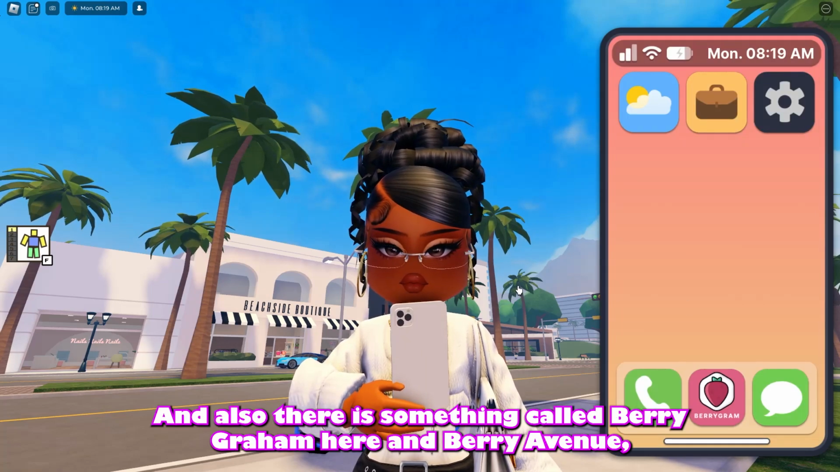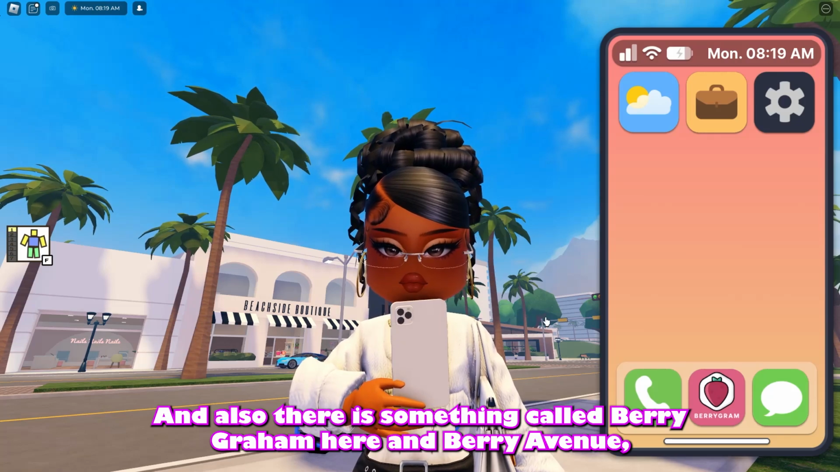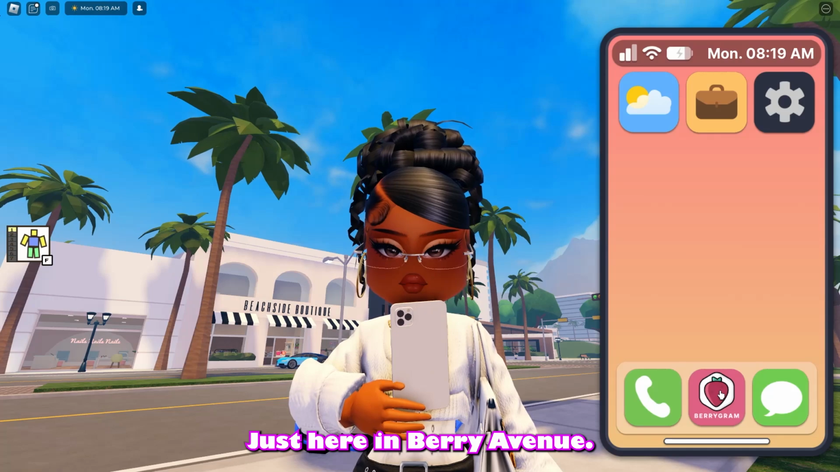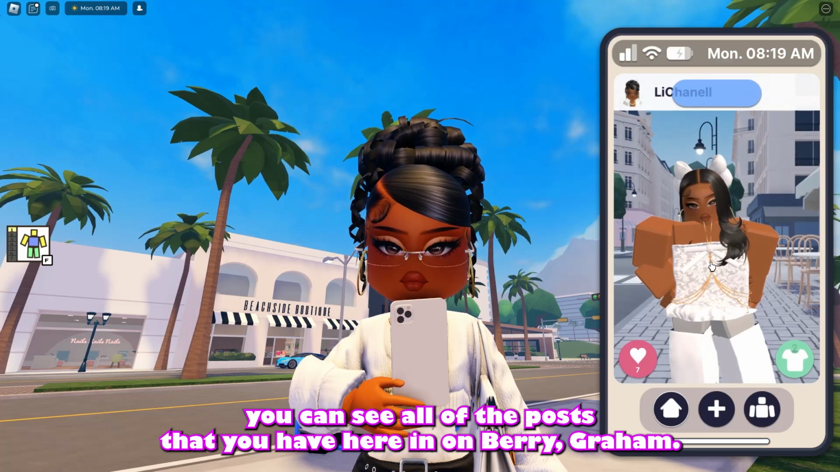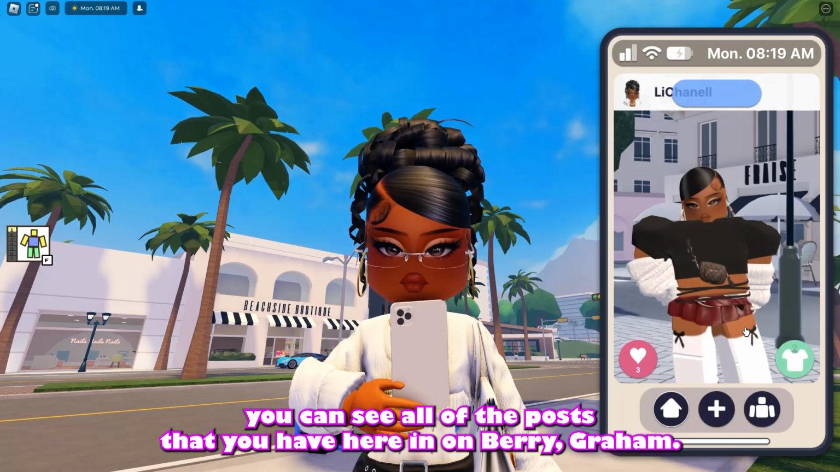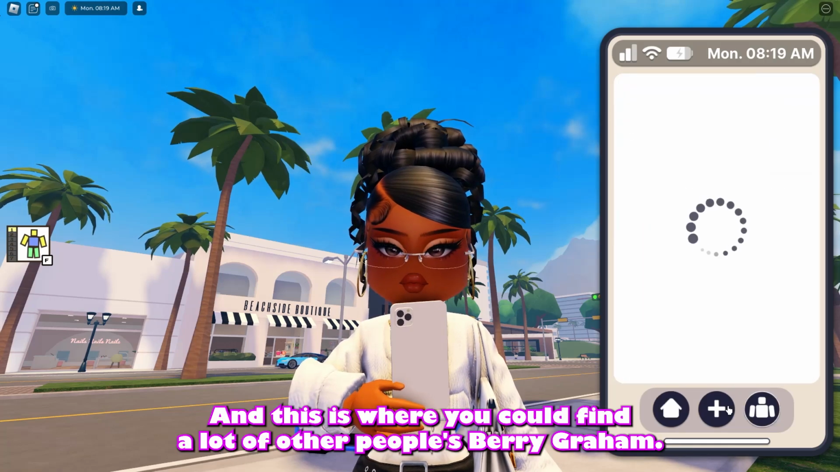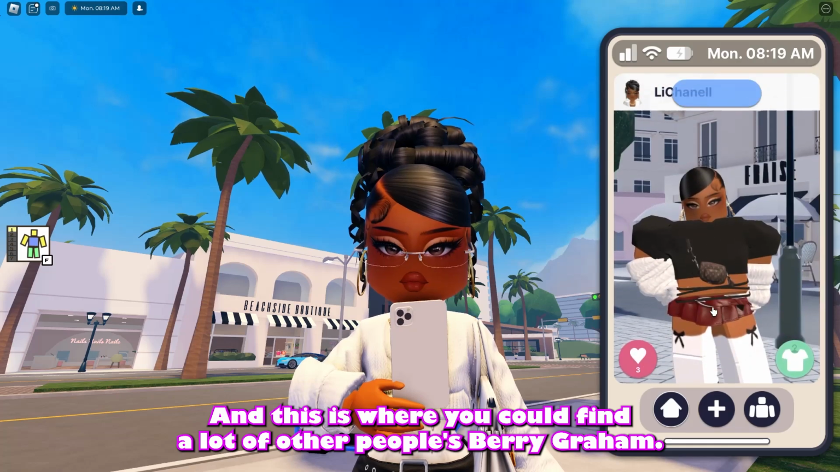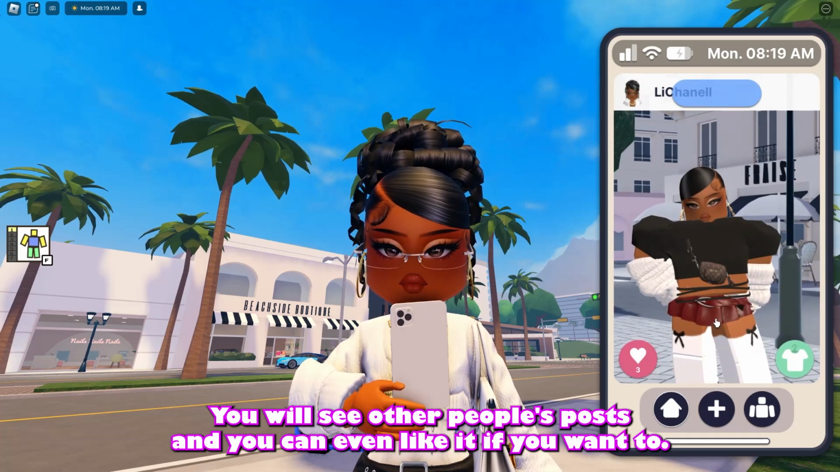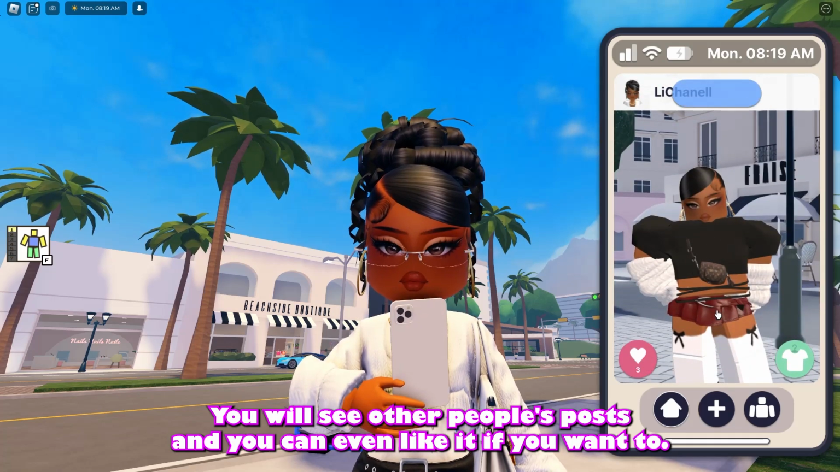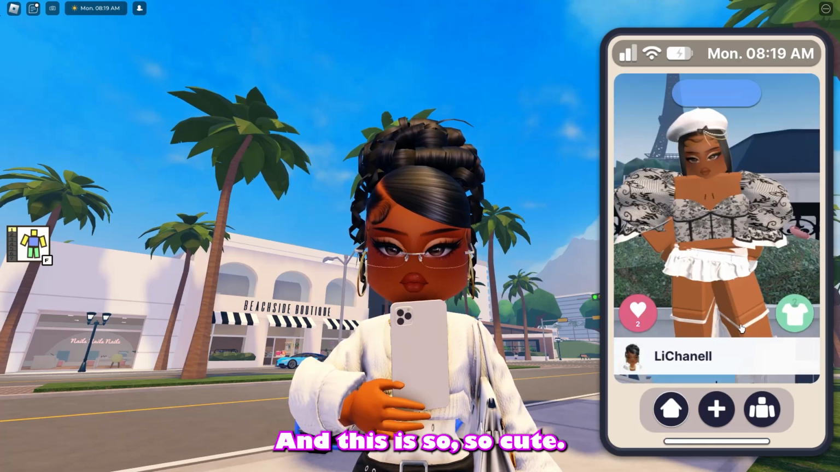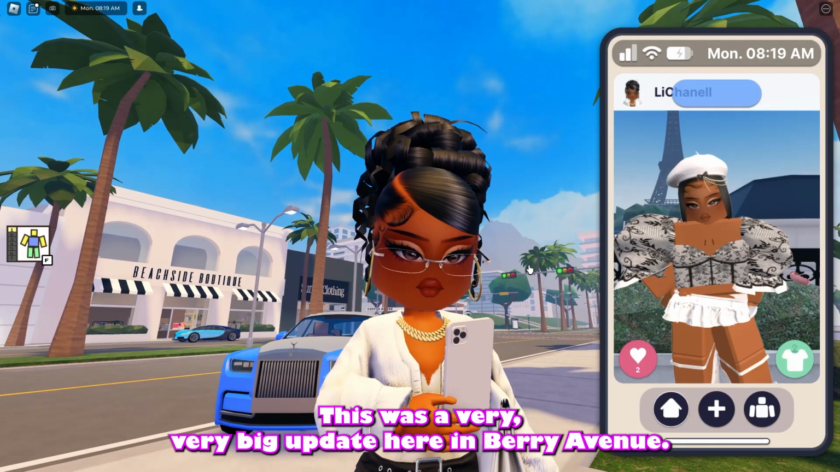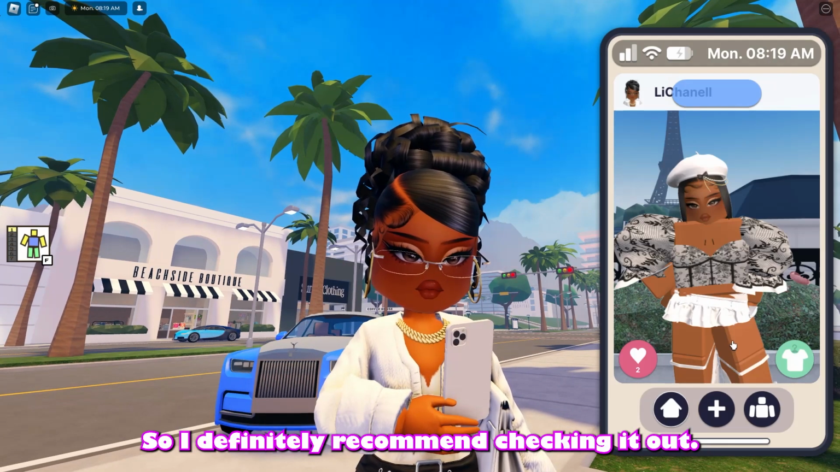And also there is something called Berrygram here in Berry Avenue, which is really like an Instagram dupe. If you go ahead and click on it, you can see all of the posts that you have here on Berrygram. And this is where you could find a lot of other people's Berrygram. You will see other people's posts, and you can even like them if you want to. And this is so cute. This was a very big update here in Berry Avenue, so I definitely recommend checking it out.